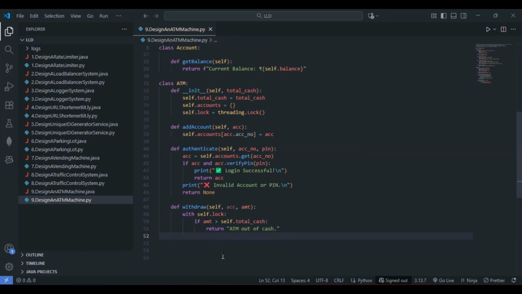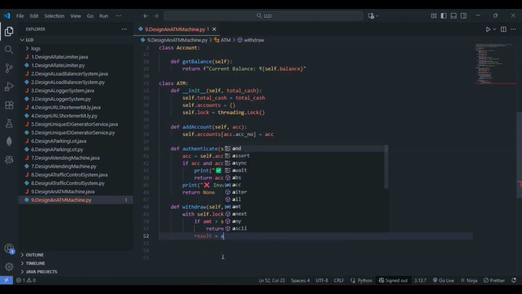Next, let me go with the result here. Let me assign this one to account dot. This has to show actually. Withdraw, it's not showing. Let me type this one entirely. Withdraw of, let me pass amount. Yep, so this is fine.